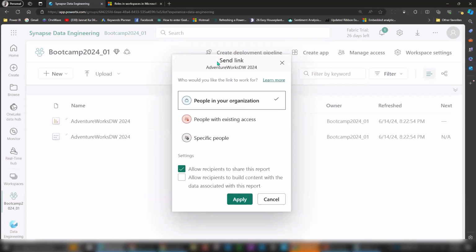And here we have the option to allow the recipient to build content with the data associated with this report. Right now you are just sharing the report, not the data set, which is the semantic model. So if you pick this option, then they will also get access to the semantic model so that they can connect to it from Power BI Desktop and build a report on top of that. If you want that, then you can use that.